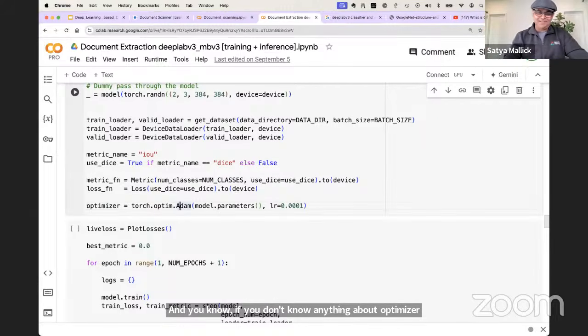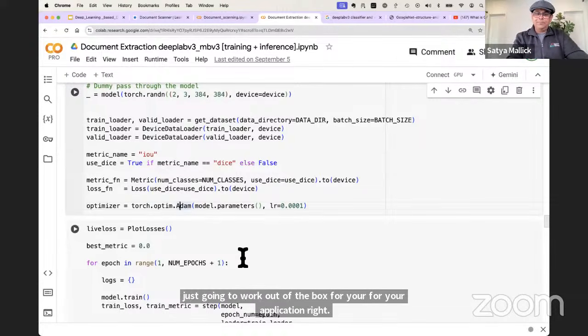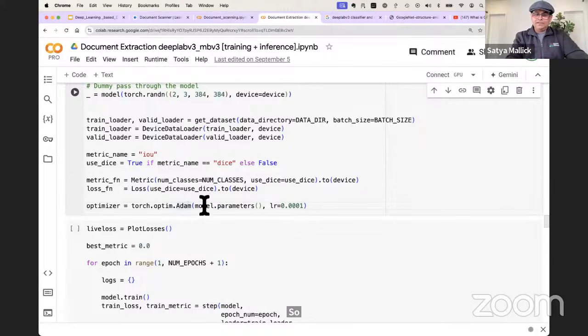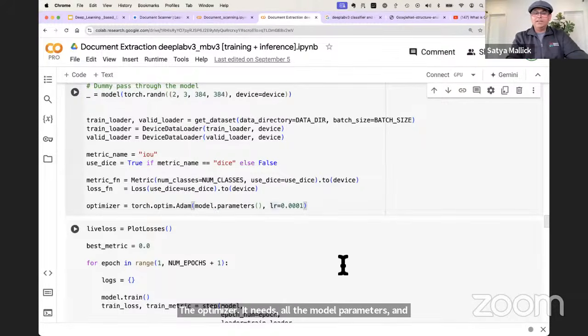95%, maybe 90% of the time, Adam is just going to work out of the box for your application, right? So the optimizer needs all the model parameters, and it also needs to know how fast you're going to train your model, right? The learning rate. There are other things called learning rate schedule, or sometimes a cooling schedule, where the learning rate basically is slowed down over time.